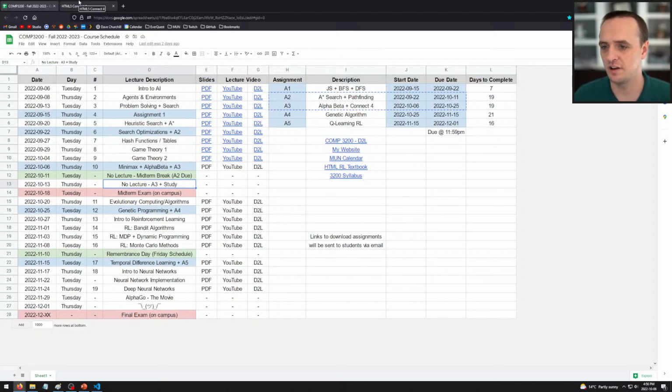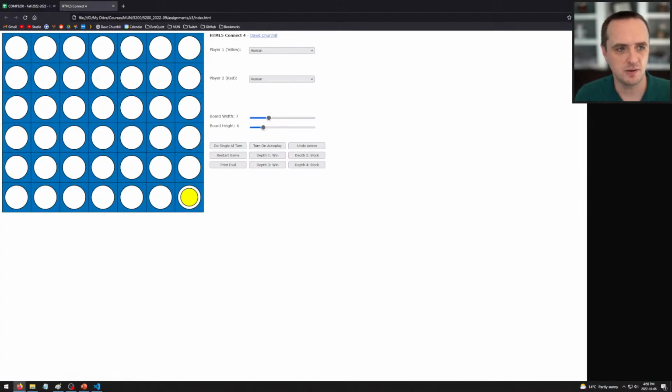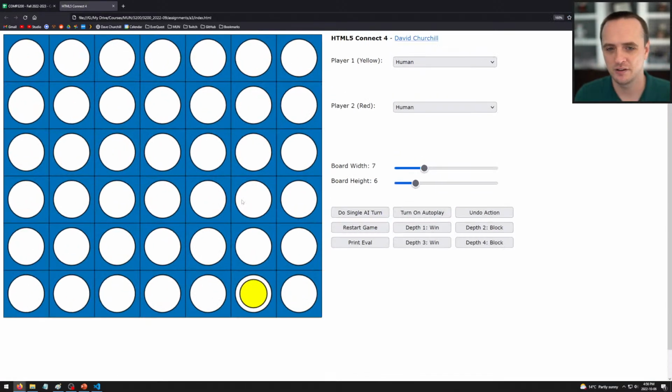So here's assignment 3. In assignment 3, we are playing Connect 4 with the MiniMax algorithm with AlphaBeta pruning. So I am giving you this interface in which you can play Connect 4. So what is Connect 4? Connect 4 is a very simple game. Hopefully you have played it before, but if you haven't, I will explain the rules for you.